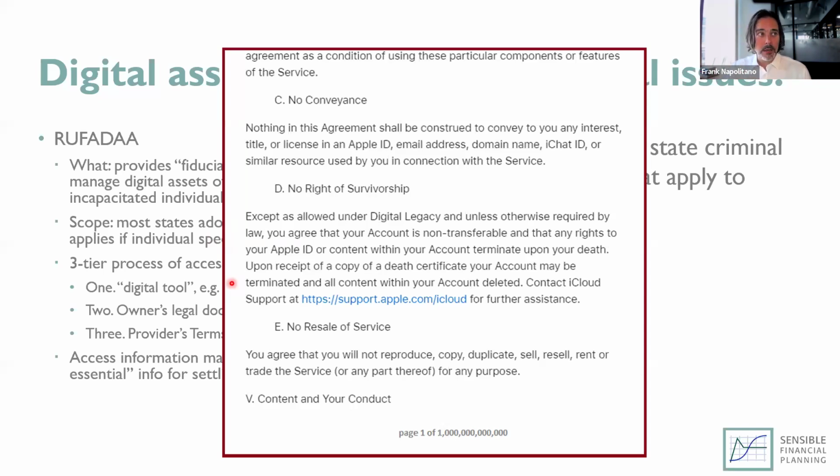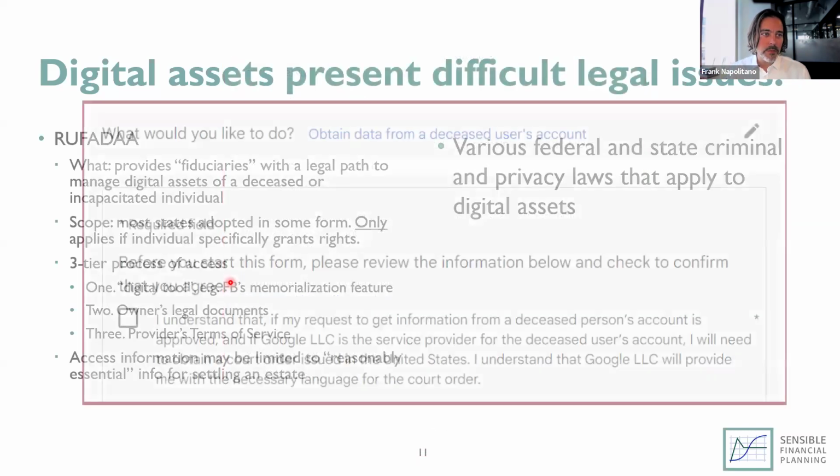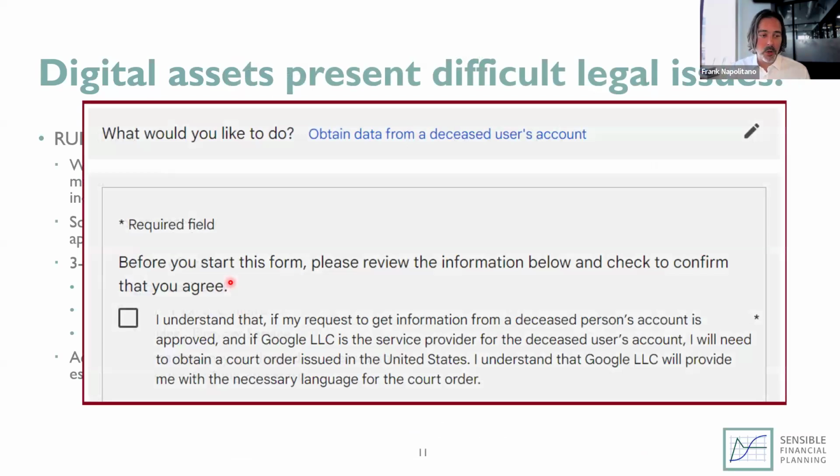And so if you have assets at Apple and your wishes differ from these terms of service, you have to be thinking about how to plan for those assets. One final example, I thought it'd be interesting to go to Google to try to figure out what would happen if a loved one passed away and their photos are there, and I was trying to get access to those photos. There is a process here.